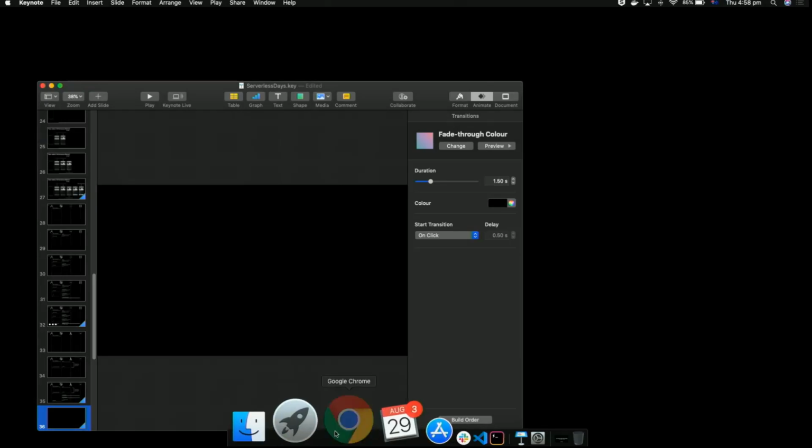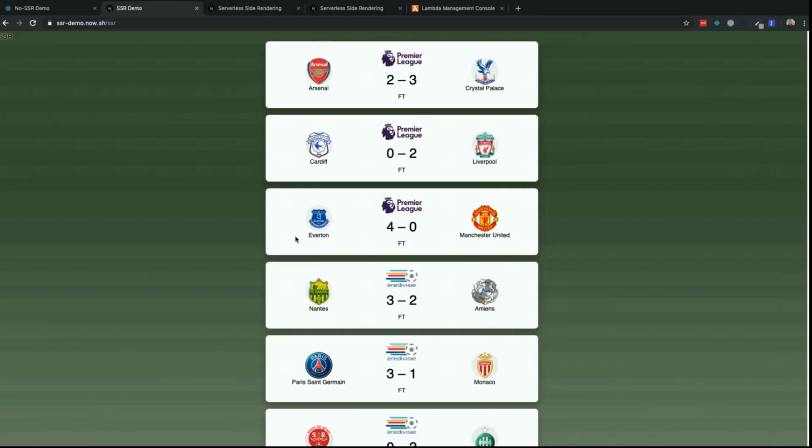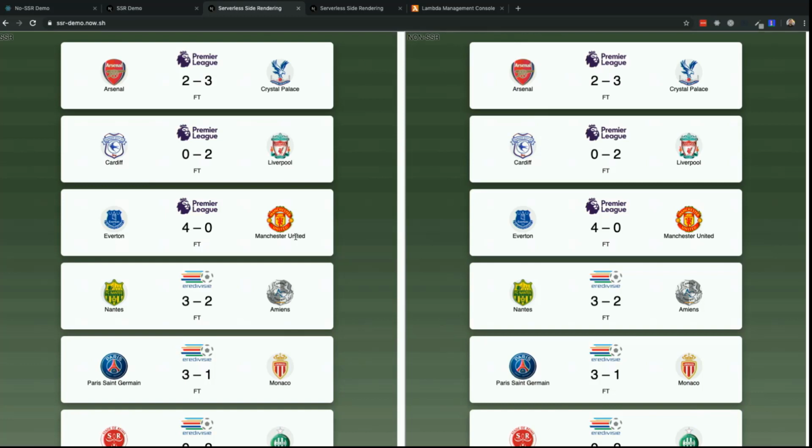So what I did is I put these applications side by side, and I wanted to see the actual visual difference between the two. The one on the left is server-side rendering, or rather serverless-side rendering, so it is actually executed in a Lambda function. The one on the right is a classic SPA running in the browser. And this is what happens when we refresh.